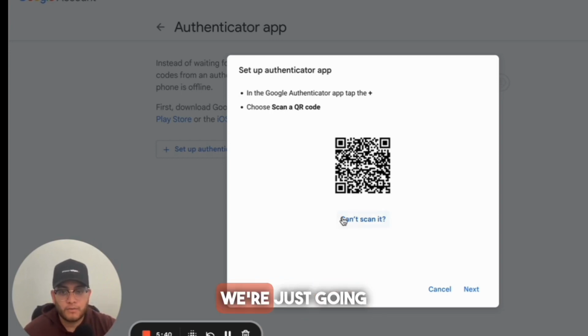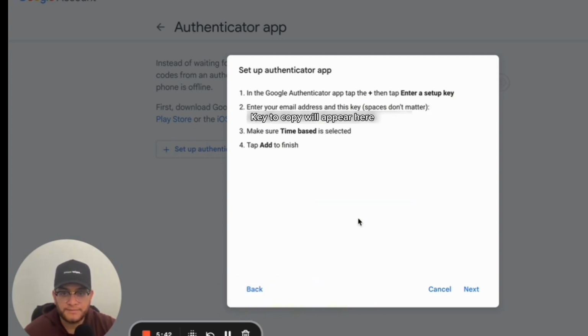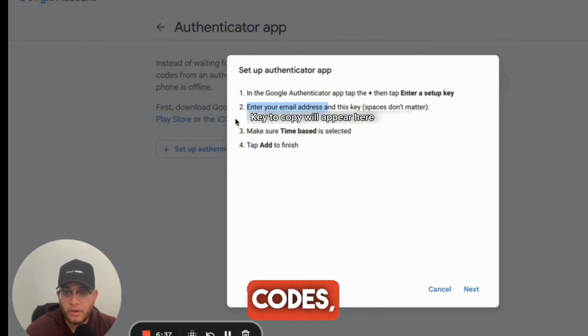In our case, we're just going to hit can't scan it. Next page you get to is this one where it tells you to enter your email address and this key. And this combination is what will generate the codes which you can use directly from Bitwarden in order to bypass.